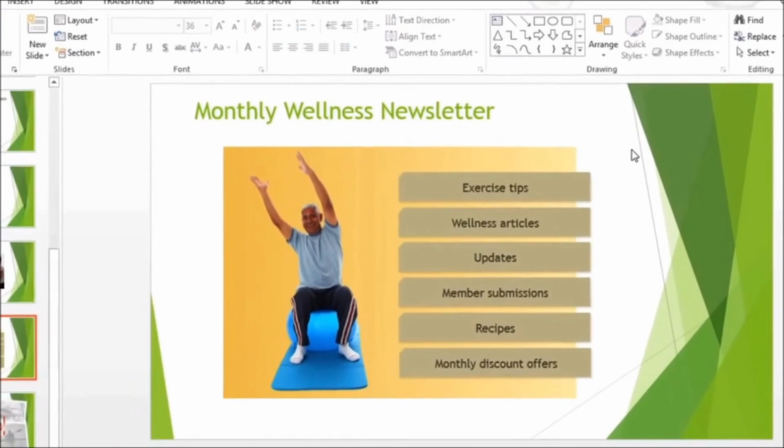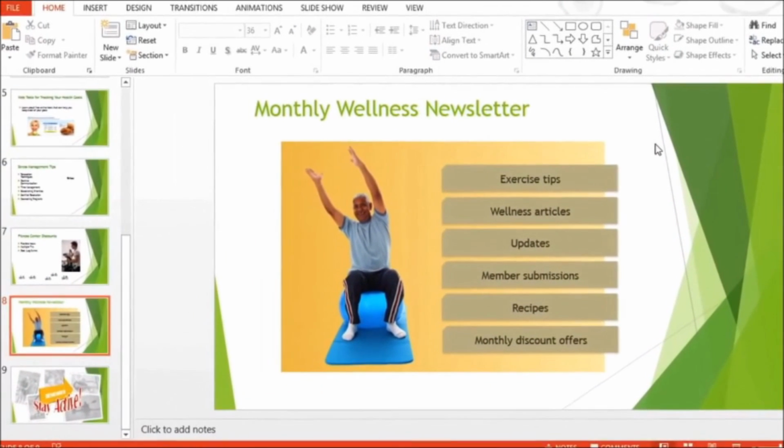Practice using different arrangement options, and once you're comfortable with them, you'll be able to create more complex presentations that have lots of pictures, shapes, and other objects.